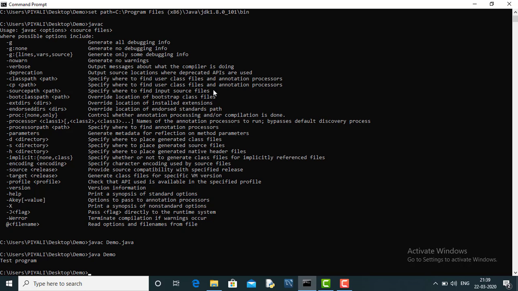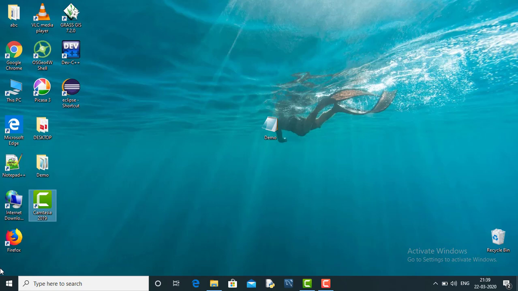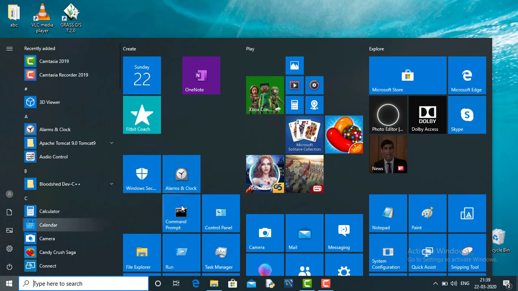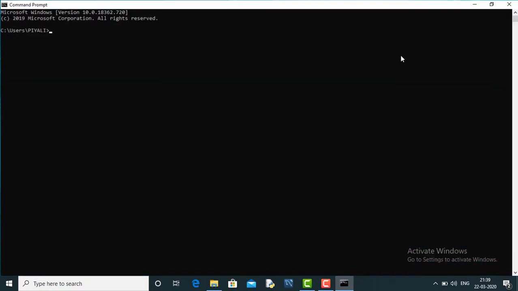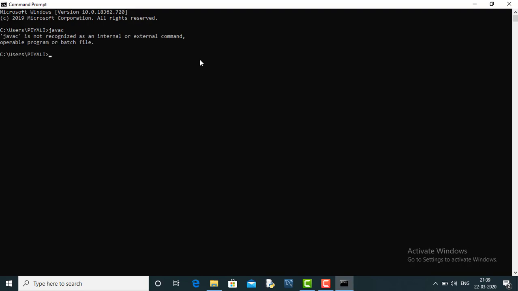Here also, one thing: you have set this temporarily. If you close this command prompt and open it again, you can see it is not stored permanently. If you give javac again, you can see that javac is not recognized as an internal or external command.